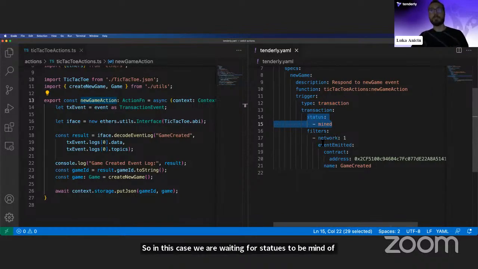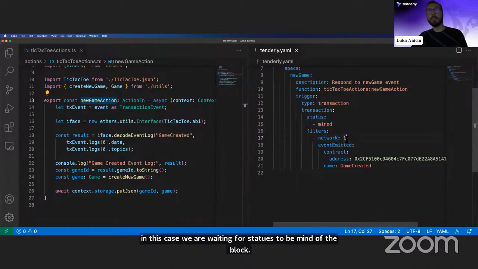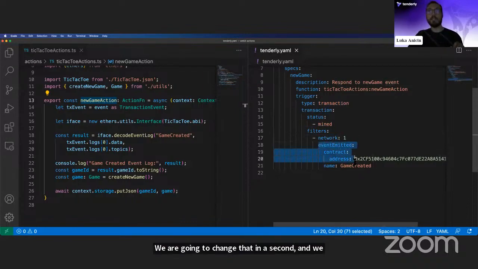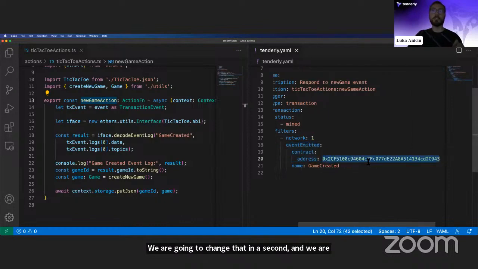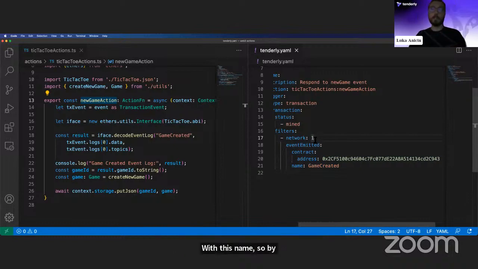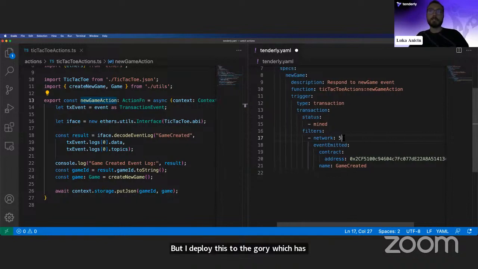Under filters, we are waiting for the network, in this case, ID 1. We are going to change that in a second. And we are waiting for an event to be emitted for the contract under this address with this name. So by default, it's set up here to be network with ID 1, but I deployed this to Goerli, which has the ID of 5. So I'm just going to change that, and we are good to go.